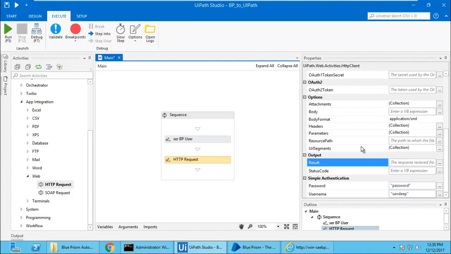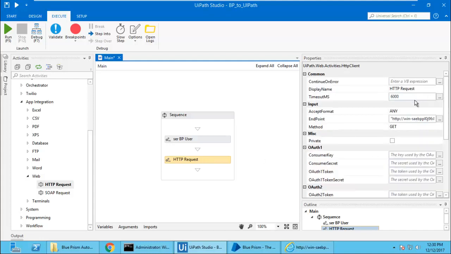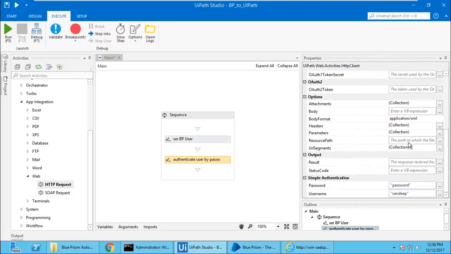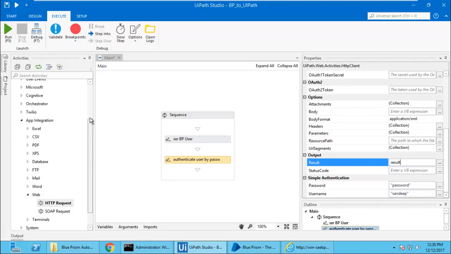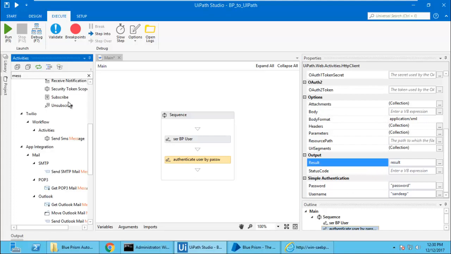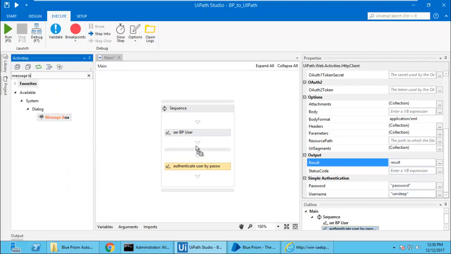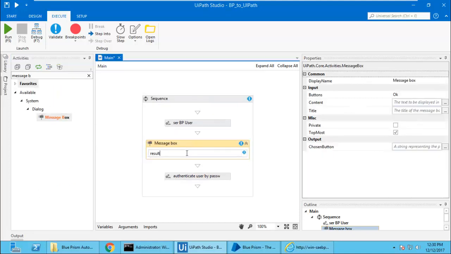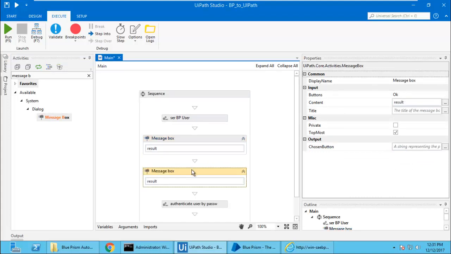into the same process. We'll say authenticate user by password, and we'll again store the result in result. We can use the message box as well to see what is happening. And result is the one which we can pop up.